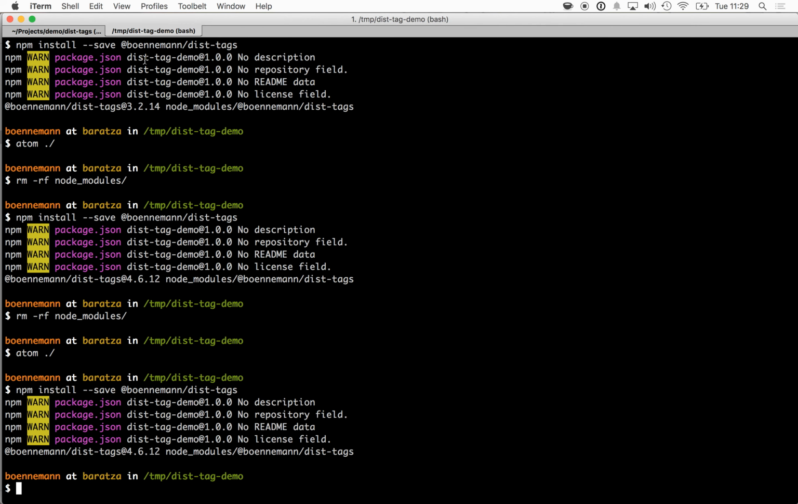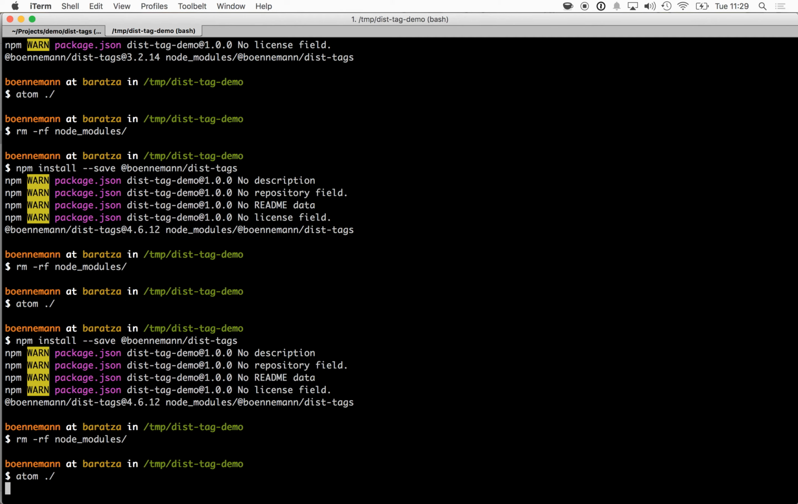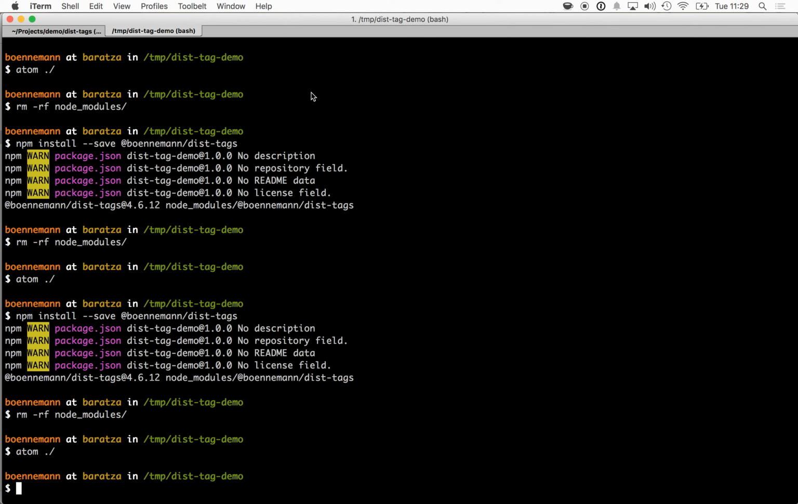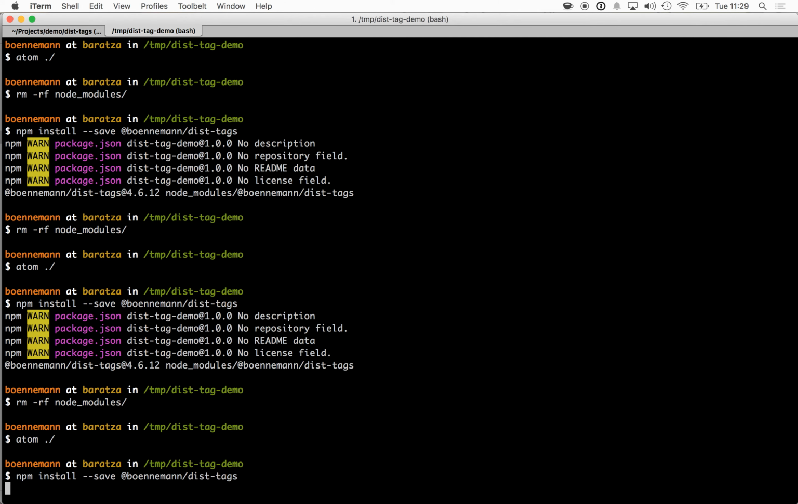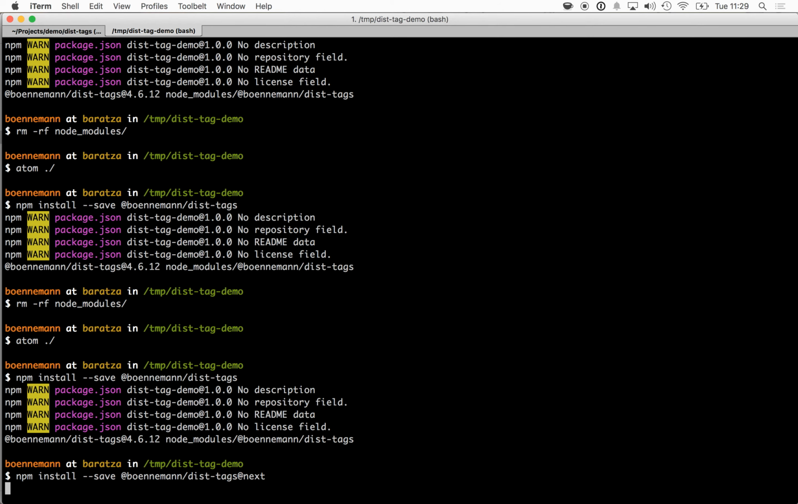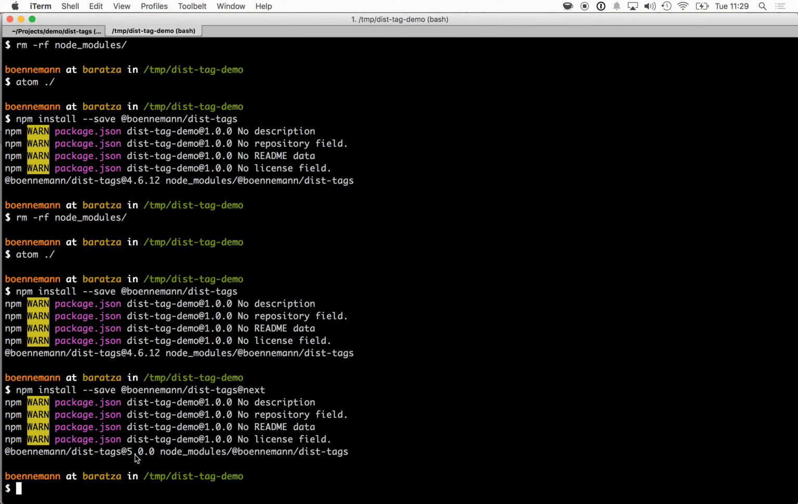And now I can show you this and we can verify it. So if we run npm install in a fresh package here, we end up with version 4.6.12. But if I explicitly tell npm to install this using the next dist-tag, I will get version 5.0.0 again, which is pretty cool, because now I can invite users to try out version 5.0.0.